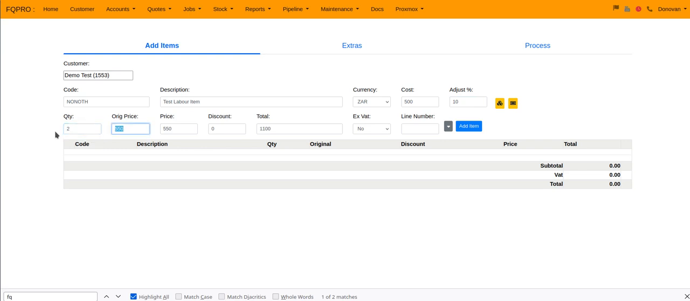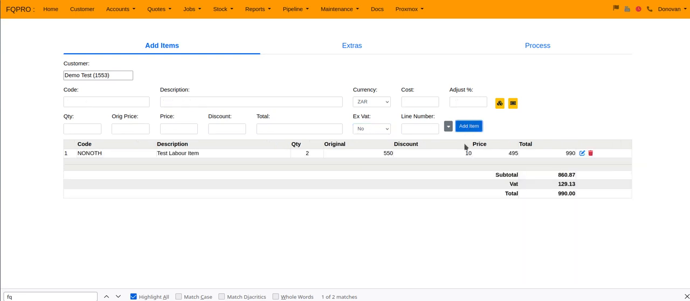Quantity, I'm going to say for 2 hours worth of labor, and I'm going to give a 10% discount. It'll put through. The ex-VAT here, by default we work on ex-VAT no, so all our prices are excluding VAT. However, on your settings you can set it up that it defaults to yes. That is normally recommended for the retail system, where your total amount seen here will be including that. And we will say add item to the invoice.